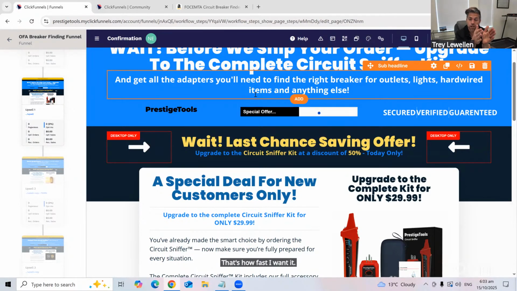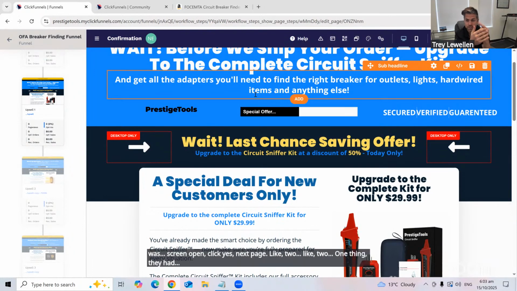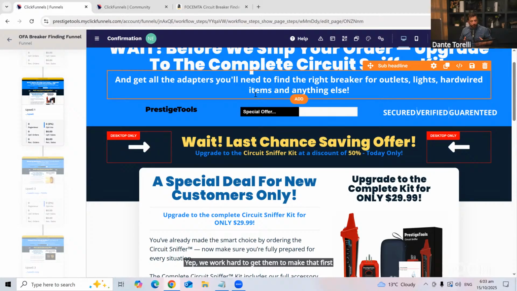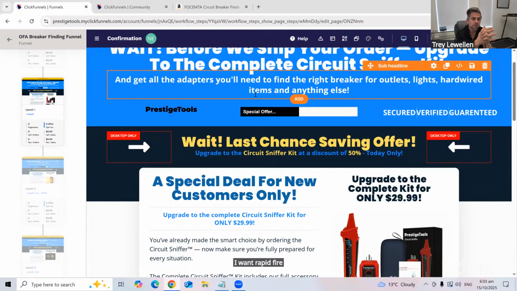So if the page loads and they have to scroll, scroll, scroll, that's three clicks. Now I'm 4 clicks deep, 5 clicks deep, versus screen open, click yes, next page. One thing. They literally clicked once, right? Yep, we work hard to get them to make that first initial purchase, but after that first initial purchase, it's very quick micro decisions. I want rapid fire.